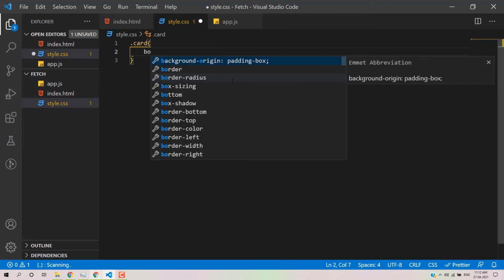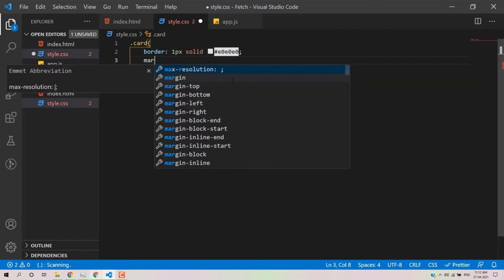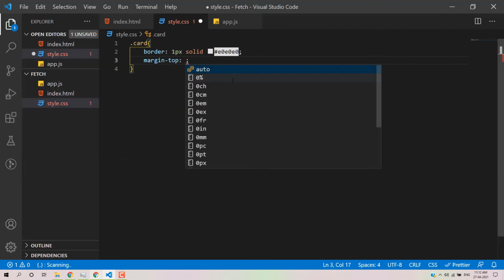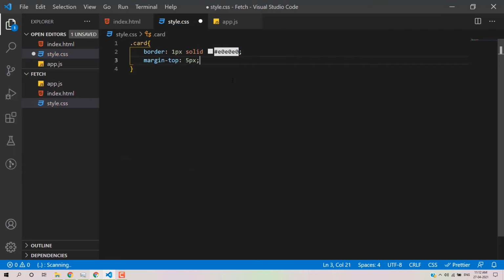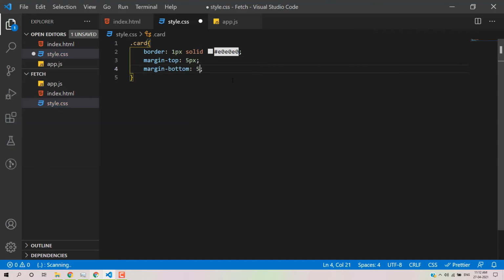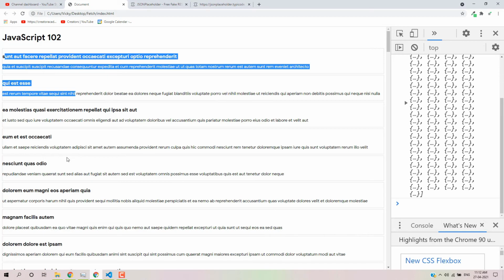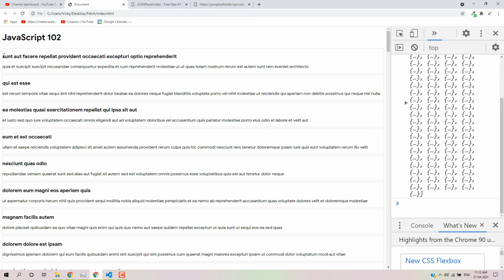So let's say I'm defining a border. We have border equal to 1 pixel, solid, hash, color code. Maybe you can mention the color code is this one. And you can define a margin from the top. So margin from top is equal to 5 pixels, and similarly margin from bottom 5 pixels. So I'll save and then reload this page. So we have this particular border box, and then we have the content.